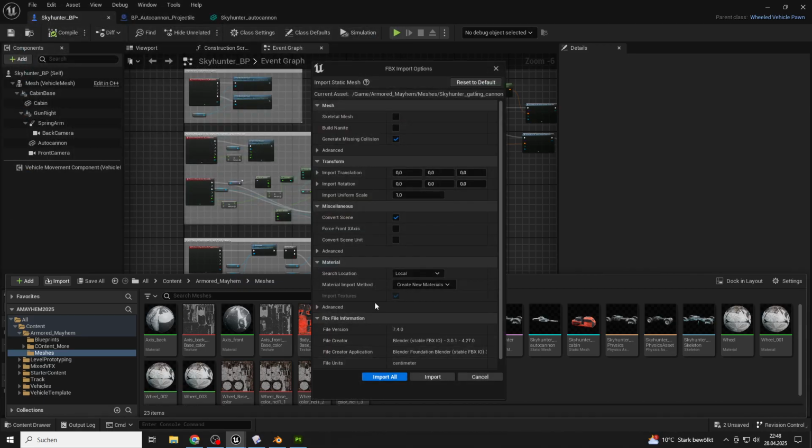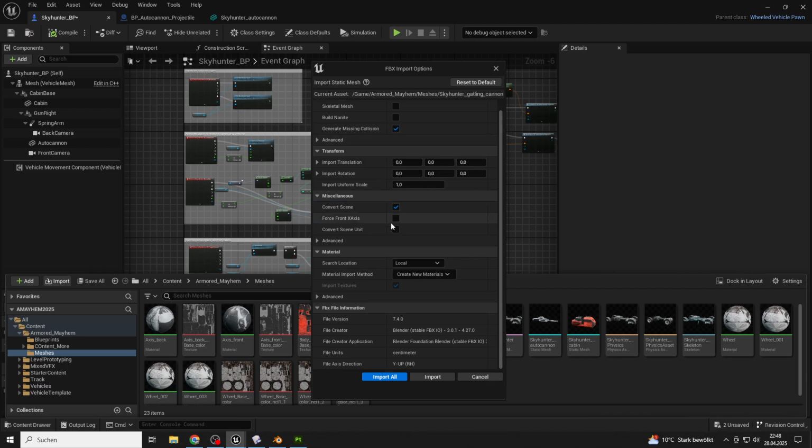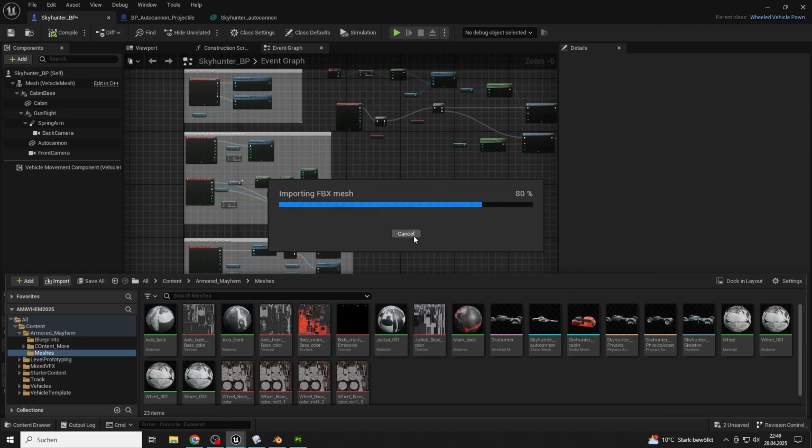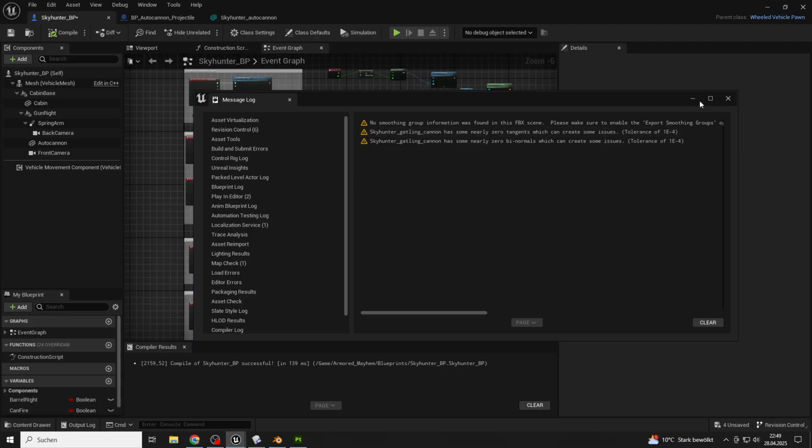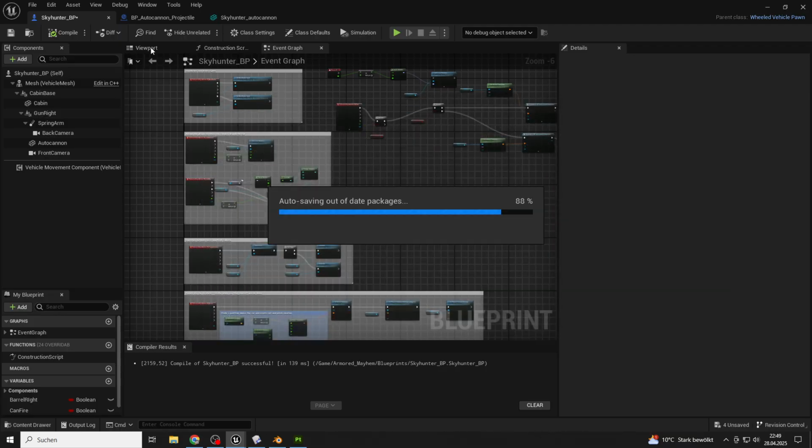Yes, here. It's not a skeletal mesh. Yes, yes, yes. Create new materials. Import. Thank you.